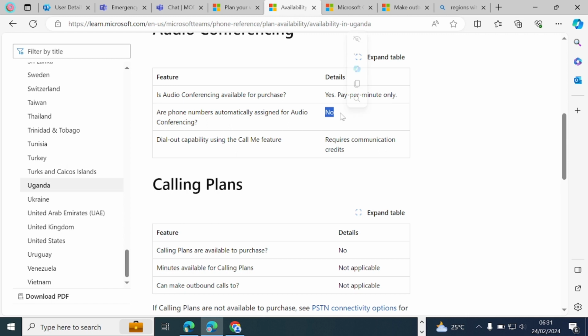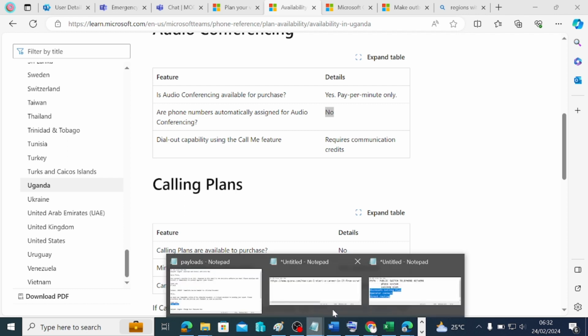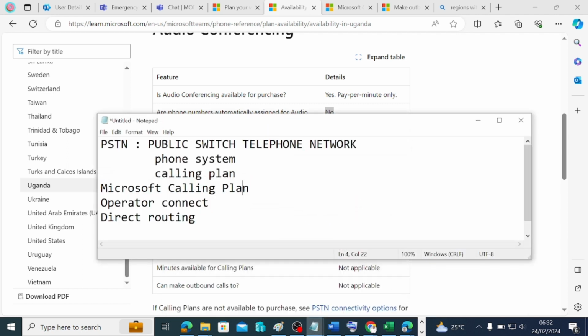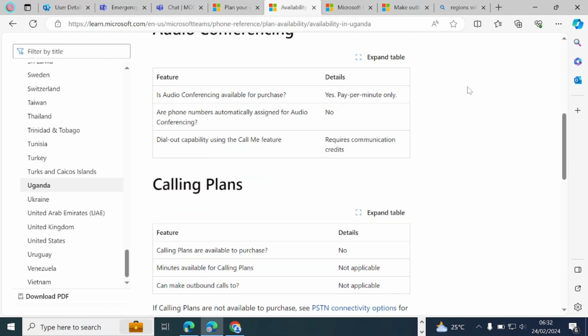Now, if calling plan is not available in my region, what options do I have? This one is ruled out for me. It means I don't need a calling plan license, but I need Operator Connect or direct routing. How do I set up direct routing? And how do I know if Operator Connect is available in my region?